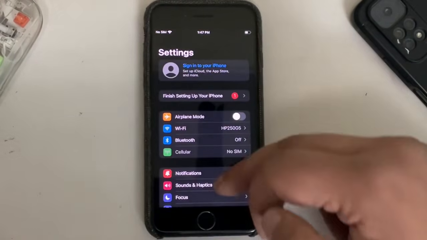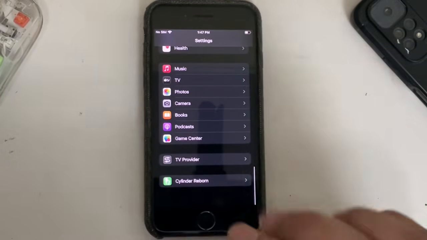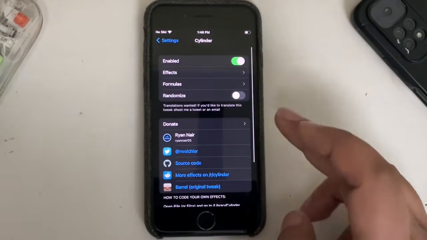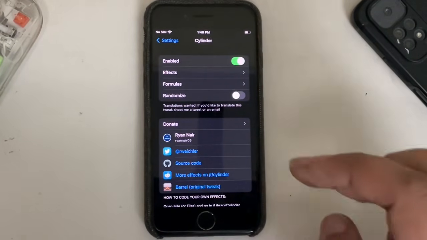If I head to settings and scroll down, you can see the preference loader is also working. As you can see, I can see the tweak's settings right here under settings.